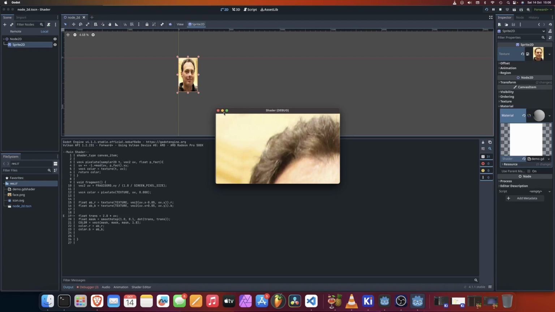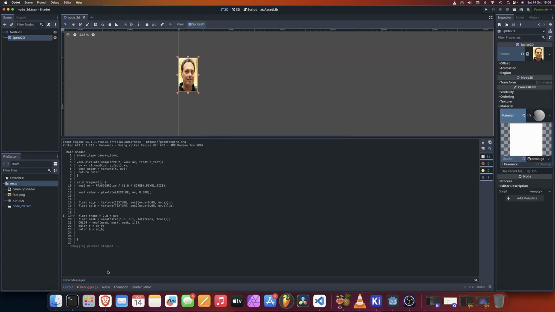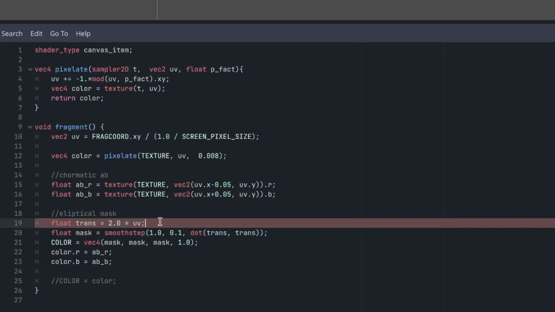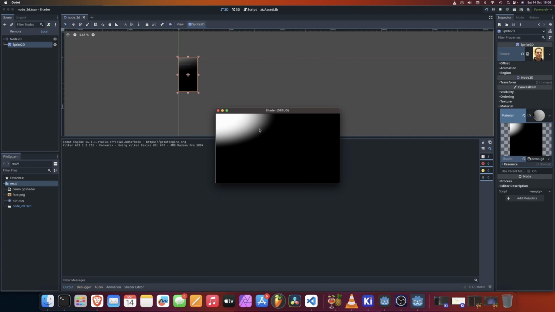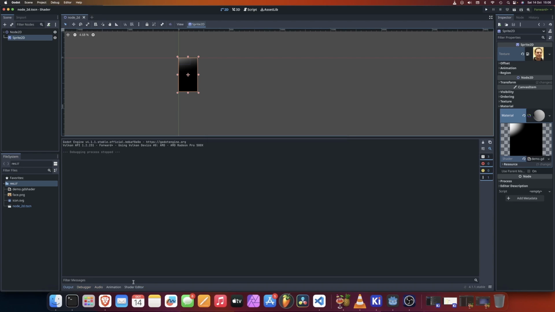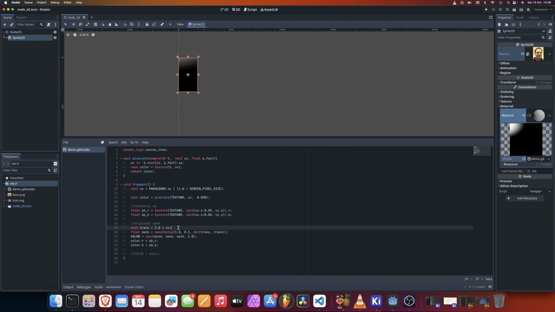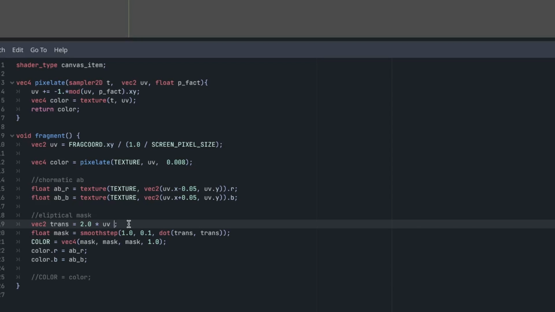And let's see. Something went difficultly wrong here. Technical difficulties. Trans. Oh, yeah, it needs to be a vec. And let's run this. Yeah, so actually multiplying works, and now we need to subtract from it the 1.0.